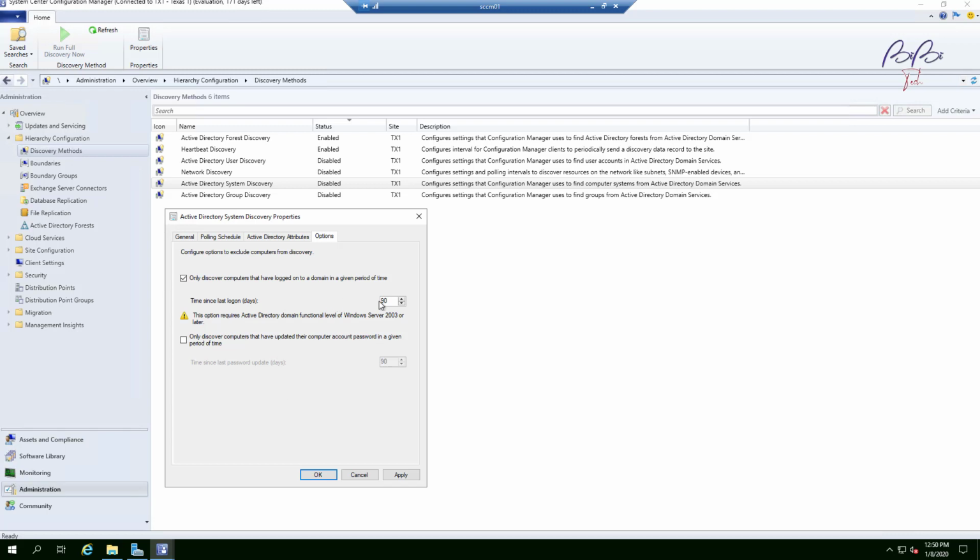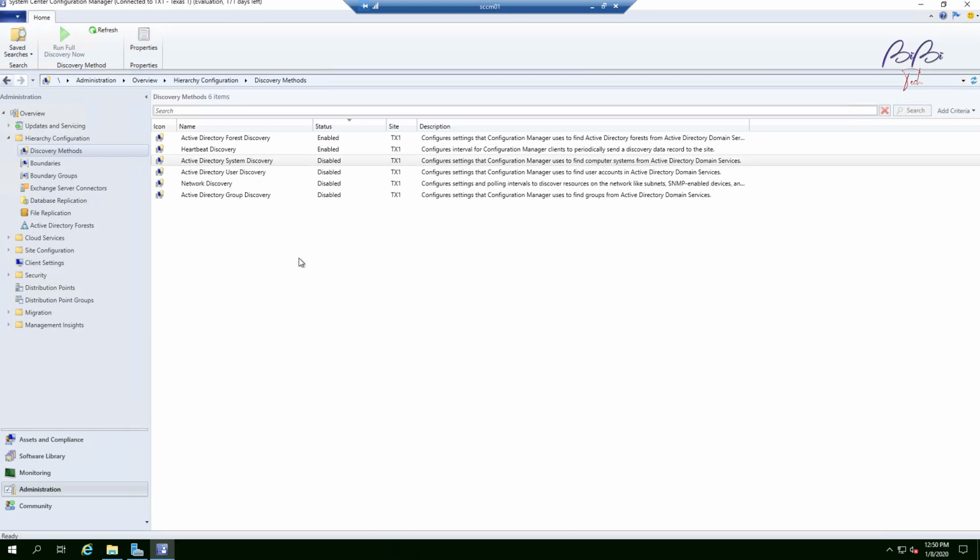And same thing, this is about if the machine has checked in, and this is only for discovered computers that have updated their computer account password in the given period. So this is another way of managing that too. I'm not going to worry about this option because this is my lab and I know everything is going to be up and running all the time. So I'll just click apply. This is basically the end of Active Directory system discovery. So just apply, click OK.